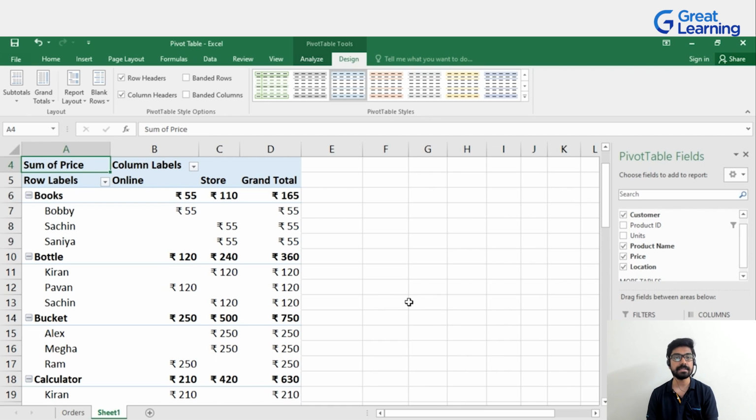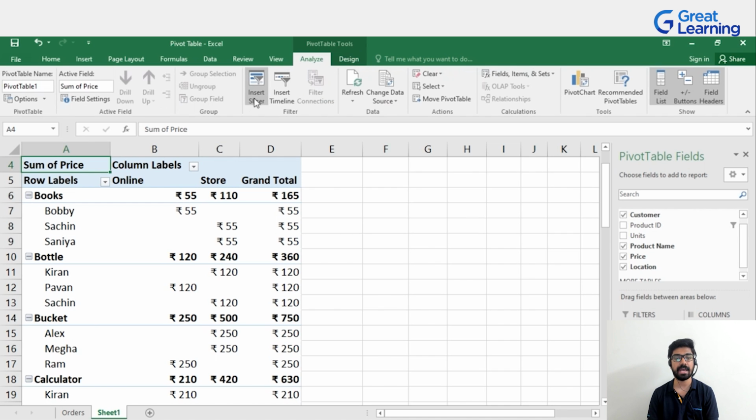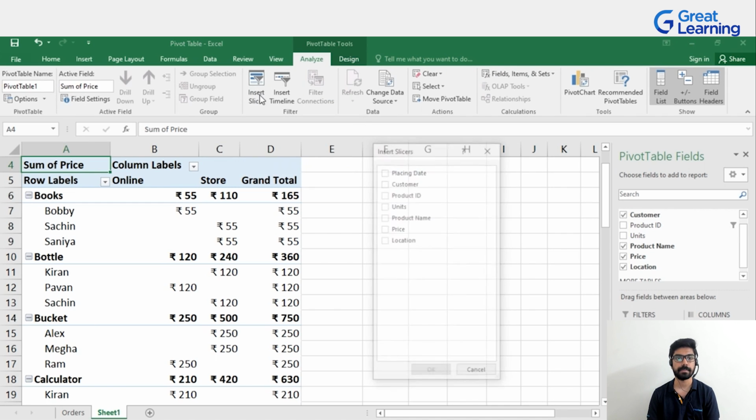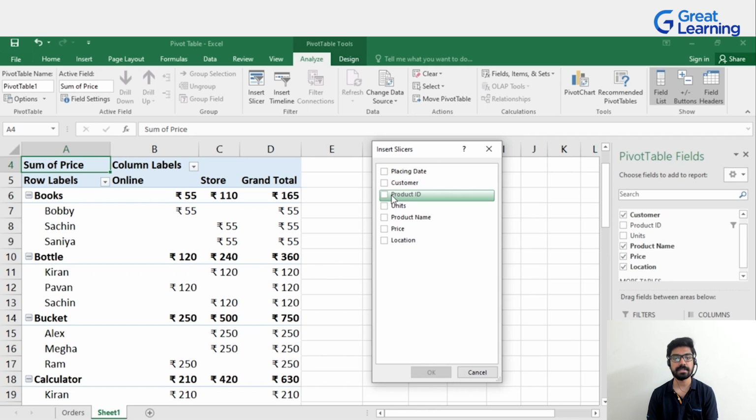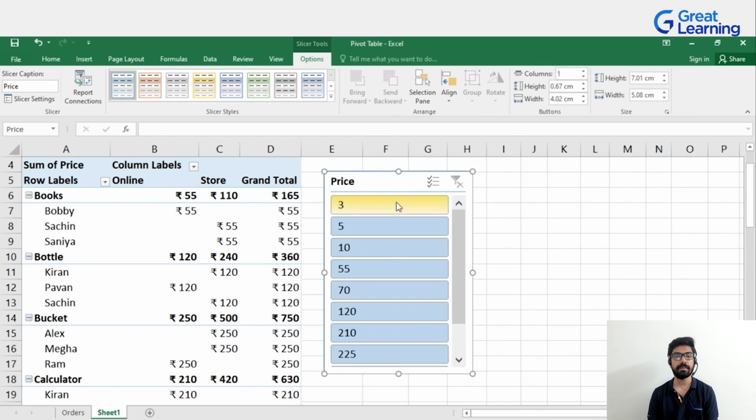For implementing insert slicer, we need to go to the ribbon, analyze, and then here we have the tool insert slicer. After selecting insert slicer, you will be given the option to select which element you should be selecting in order to have the slicer based on that. So I am selecting price. Price is what I need to filter using insert slicer. So I have chosen price and then select OK. So now I have got the slicer.